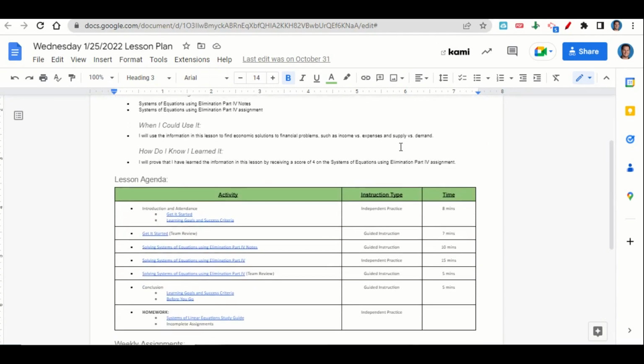Now let's take a look at our agenda for today. We will begin by going over the learning goals and success criteria. While we do that, you'll fill out your Get It Started. Once you've completed your Get It Started, we'll go over it together and answer any questions that you may have. After that, we'll go over the solving systems of equations using Elimination Part IV notes, and then I'll give you time to complete the solving systems of equations using Elimination Part IV assignment.